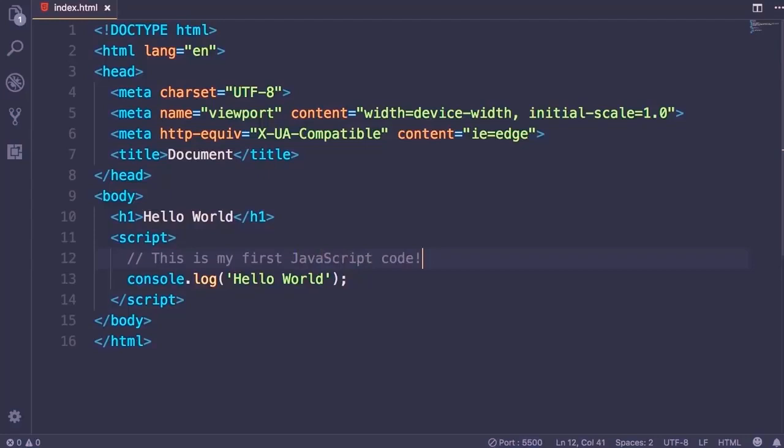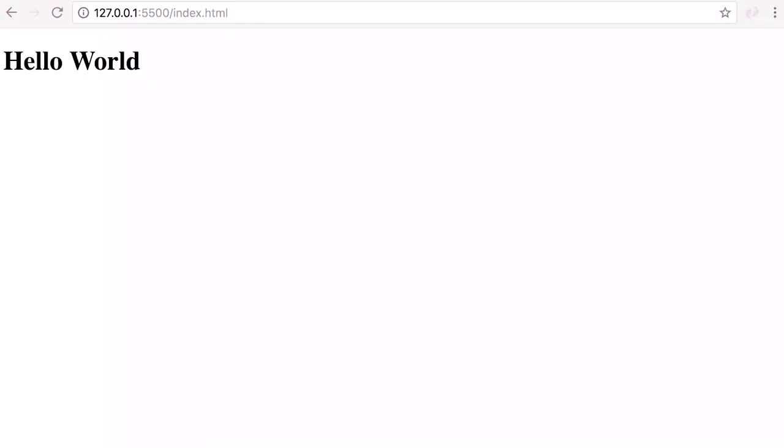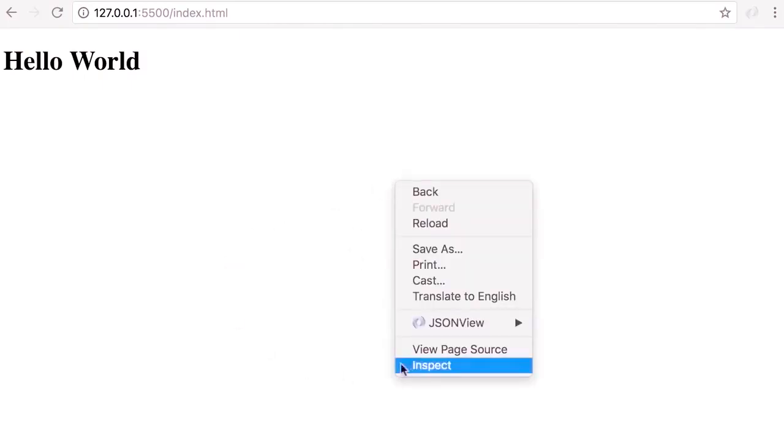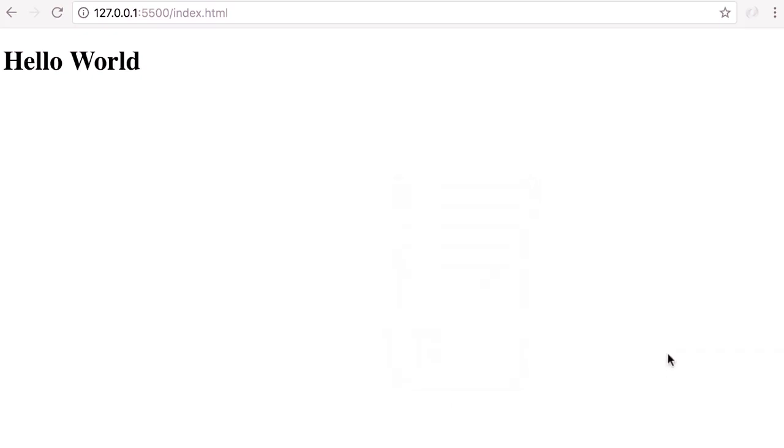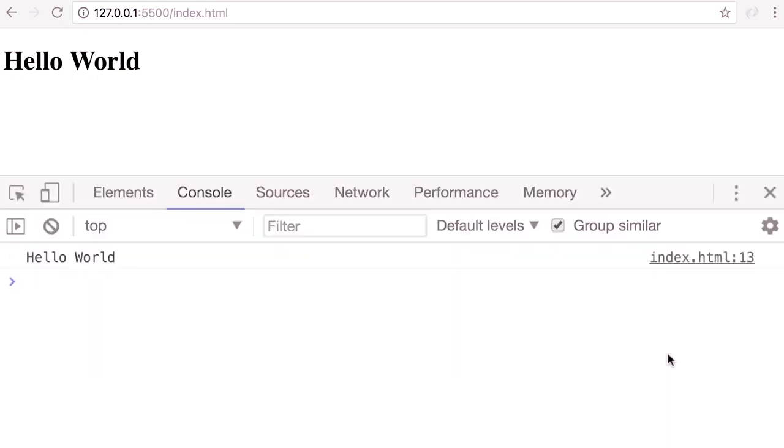Now save the changes. Back in the browser, we need to bring the console back up. So right click somewhere and go to inspect, or alternatively, you can use a shortcut that is Alt, Command and I on Mac or Alt, Control I on Windows. That brings up the console tab. If the console tab is not immediately visible, make sure to select it here. And here you can see the hello world message.